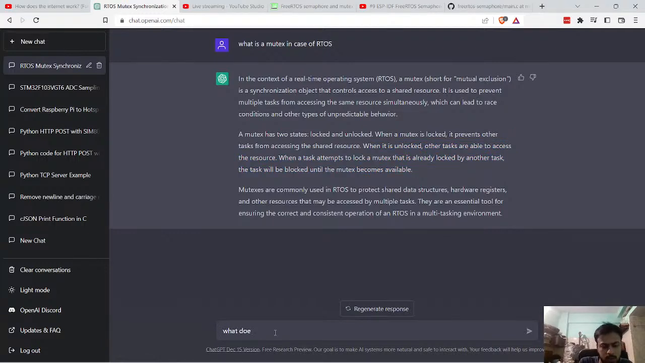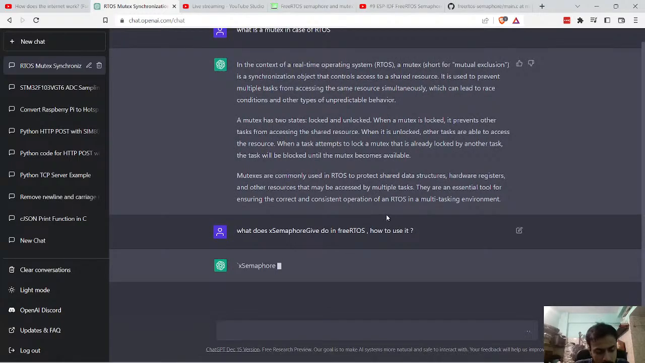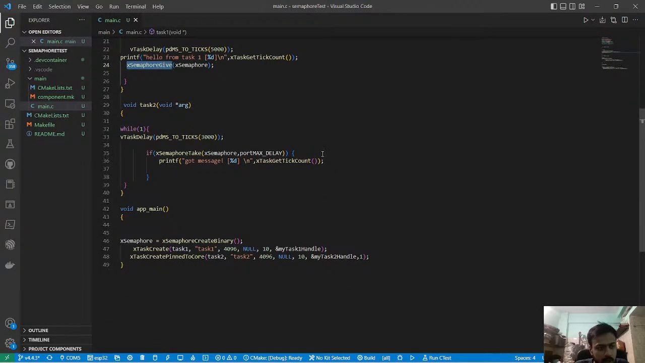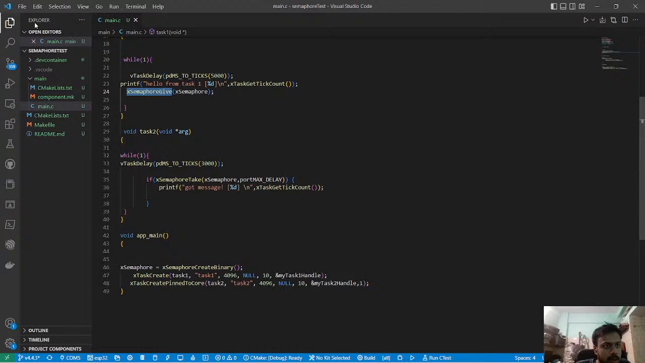What does semaphore give example give in FreeRTOS? How to use it? Okay, let's give it time to figure out the answer, and by the time it does that, let's compile our code. Compile and flash our code.